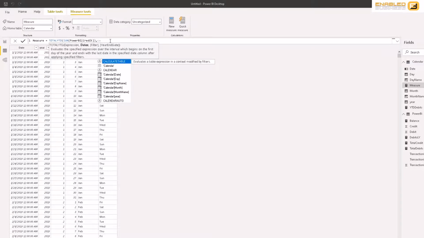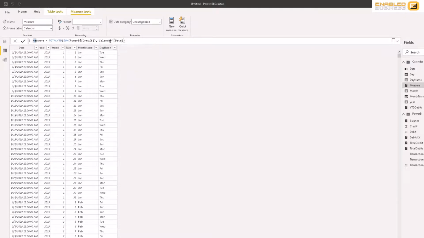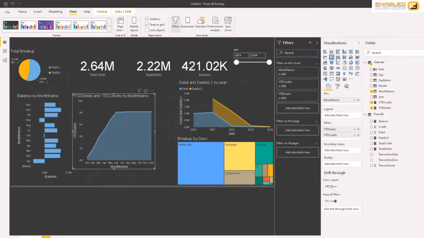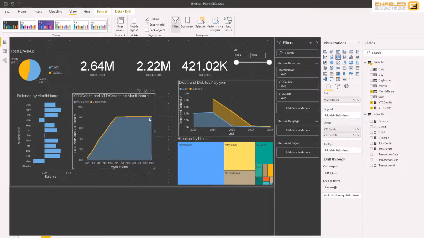I can choose my calendar table again. I can say YTD credits. So now I have a new column called YTD credits, which I'm going to go ahead and put into the same area chart that we have here. Correct. Okay.